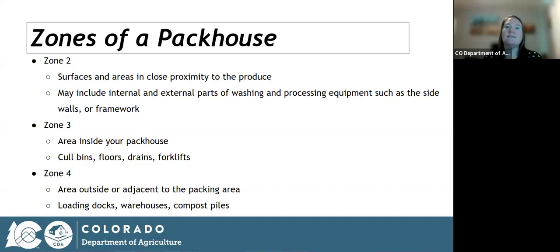If it doesn't just stay in your pack house, is it going through gravel? Is it going through your fields? Are you picking up harvest bins with the forklift itself, or are you putting them on a pallet? Keep in mind that where that forklift goes, it could become a potential contaminant. Keep in the back of your head how your operation uses that forklift and where it goes.